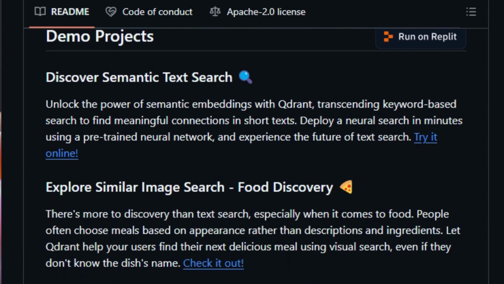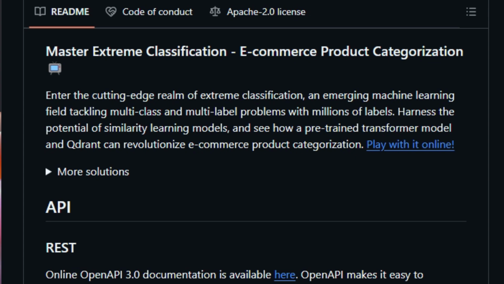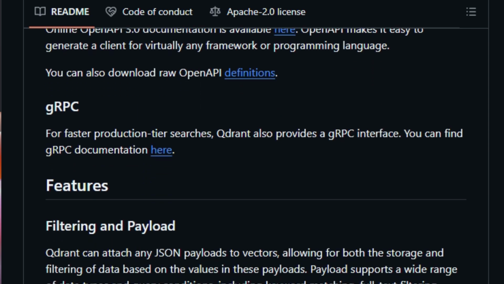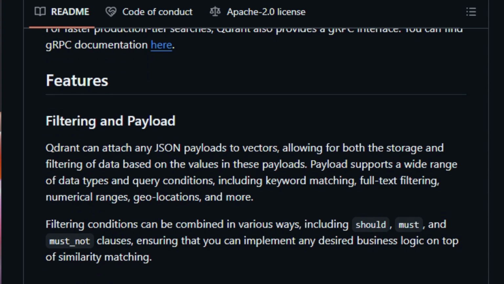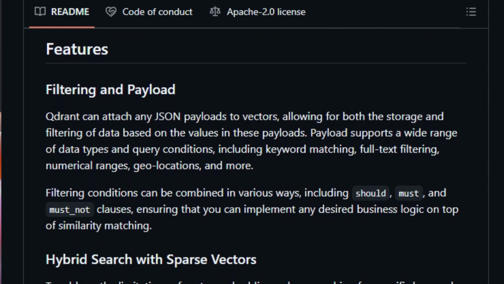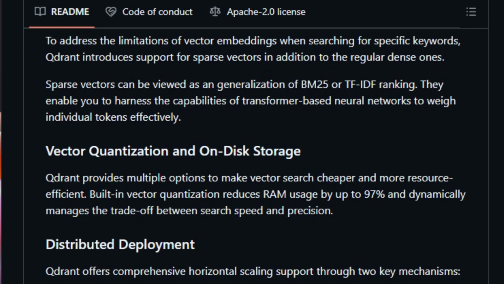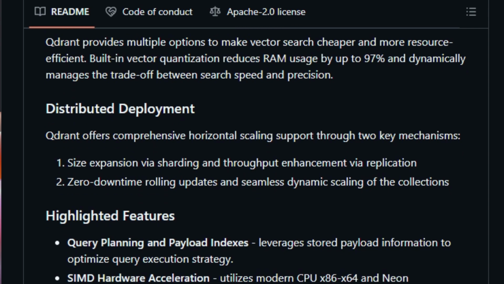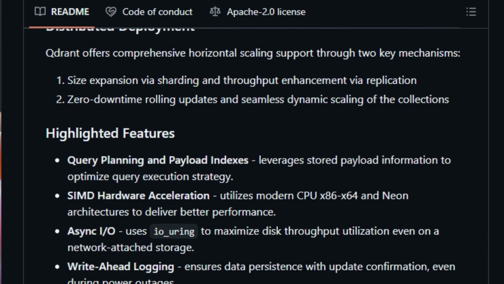The platform offers several demos, including semantic text search, similar image search, and e-commerce product categorization, which highlight its diverse capabilities. Qdrant offers a REST API with OpenAPI 3.0 documentation, making it easy to generate a client for any framework or language. It also provides a gRPC interface for faster production-tier searches. Qdrant allows you to attach JSON payloads to vectors for storage and filtering, with support for various data types and query conditions. It supports hybrid search with sparse vectors, which enhances keyword searching beyond simple embeddings.